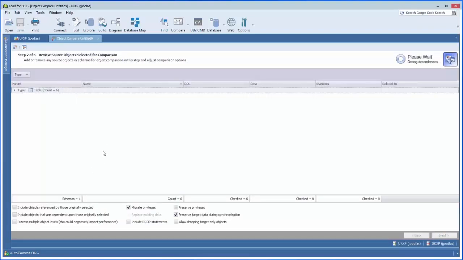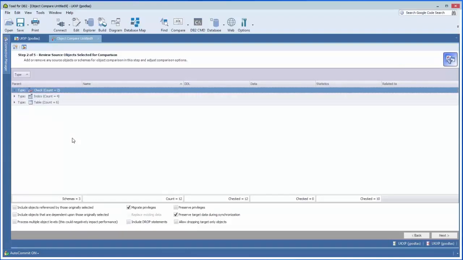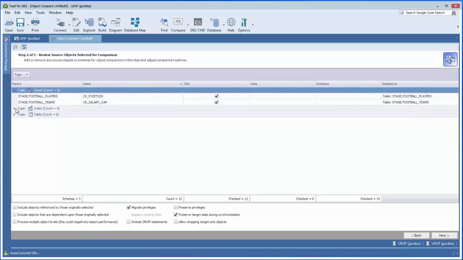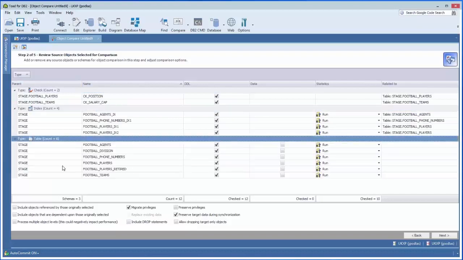What Toad is doing, I selected a group of tables. Toad defines tables by obviously the table definition, but if there's any constraints on those tables and any indexes on those tables, those will come in automatically. As you can see, by expanding the list here, we've brought in several indexes and constraints.